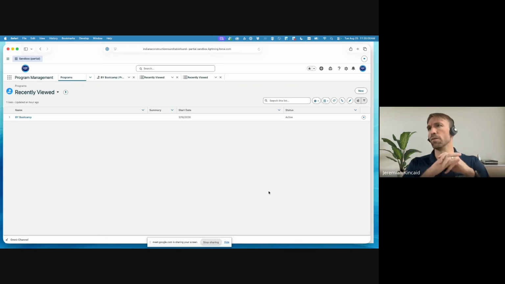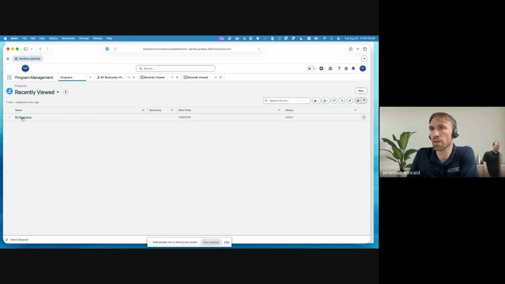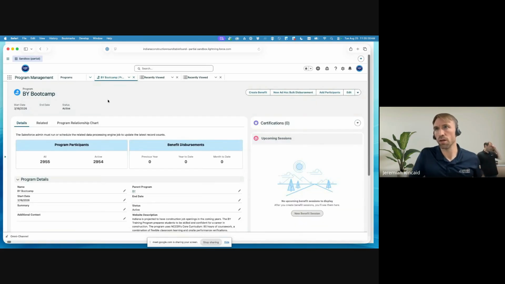One of their folks came out to Nonprofit Dreamin' this past year to talk about their experience getting onto Salesforce. So I'm in their sandbox. They were the folks that wanted this efficiency built into their Salesforce environment. I'm going to click on their Buy Bootcamp program record here because I'm in the program management app.